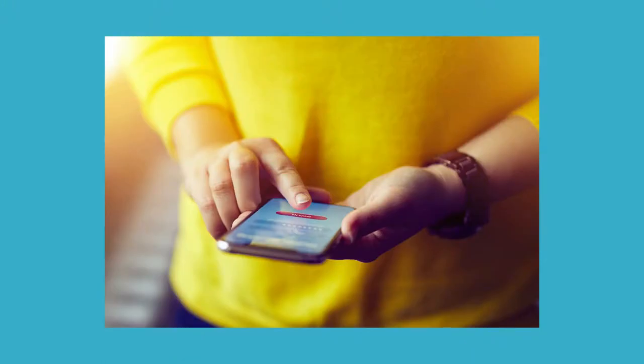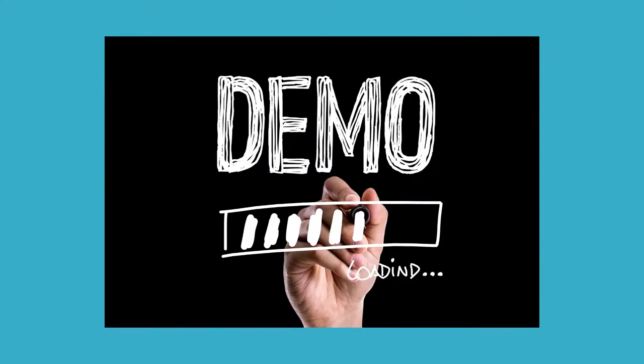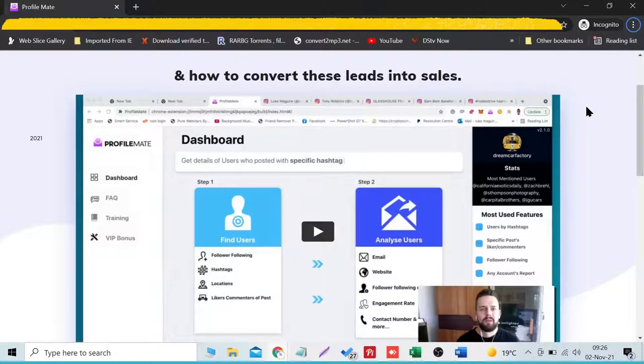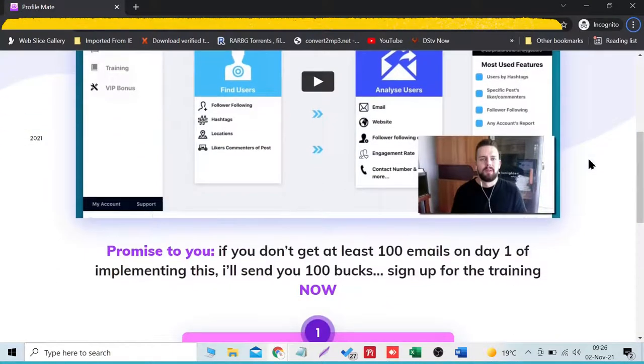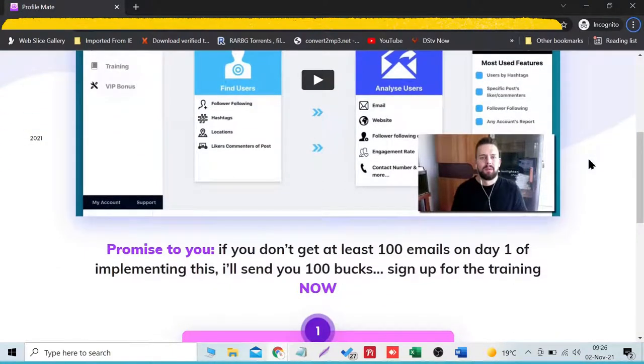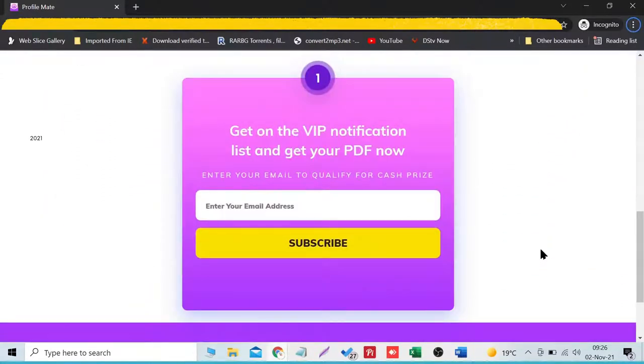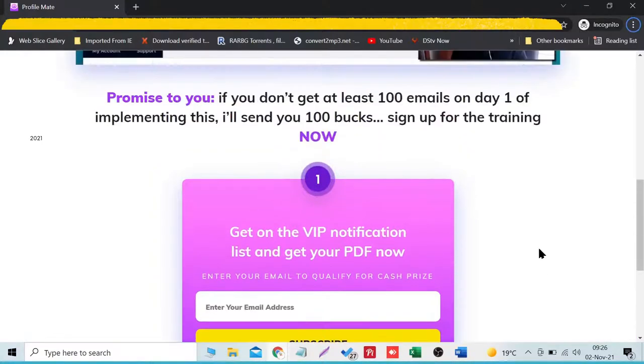Next, I'm going to quickly show you the page where you sign up for the training, followed by a quick demo of how the software works. We're at the pre-launch web page, and we're talking about ProfileMate, of course. Here you'll get an explanation of how the software works, and that's what the dashboard looks like. It promises that if you don't get at least 100 emails on day one of implementing this, he will send you $100. And this is where you sign up for the training: enter your email address and hit subscribe.